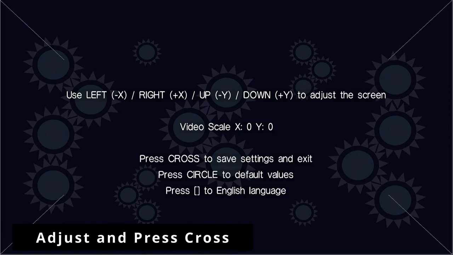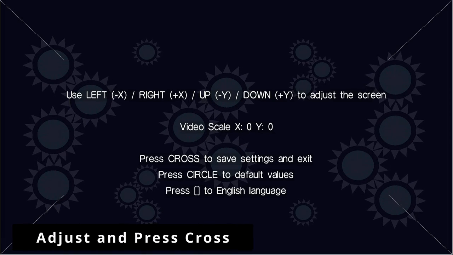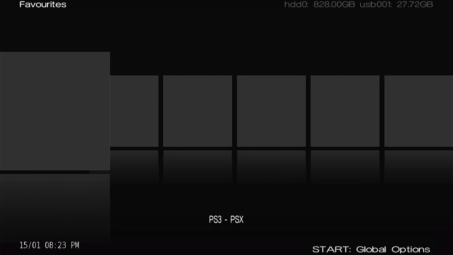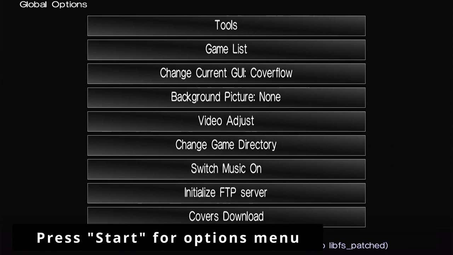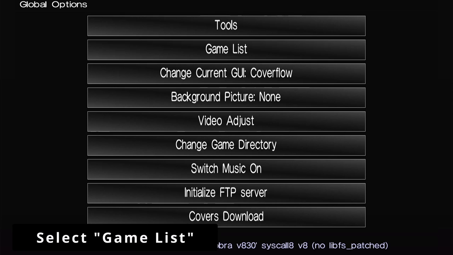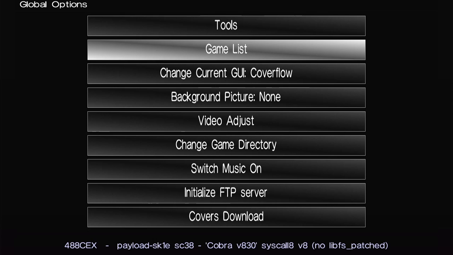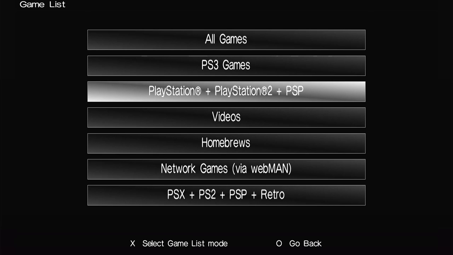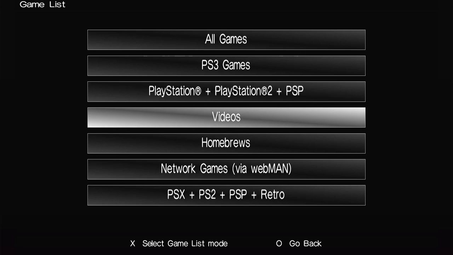Start IRISMAN. On first launch, you'll be required to set the screen size, adjust, and press cross. Select yes to using hard drive 0/games for the install folder for games. The initial view shows all games that are currently installed on the PS3. Push Start, go to Games List, change it to Videos. This will prevent it scanning for games every time IRISMAN loads, as we're only using it as a file manager.